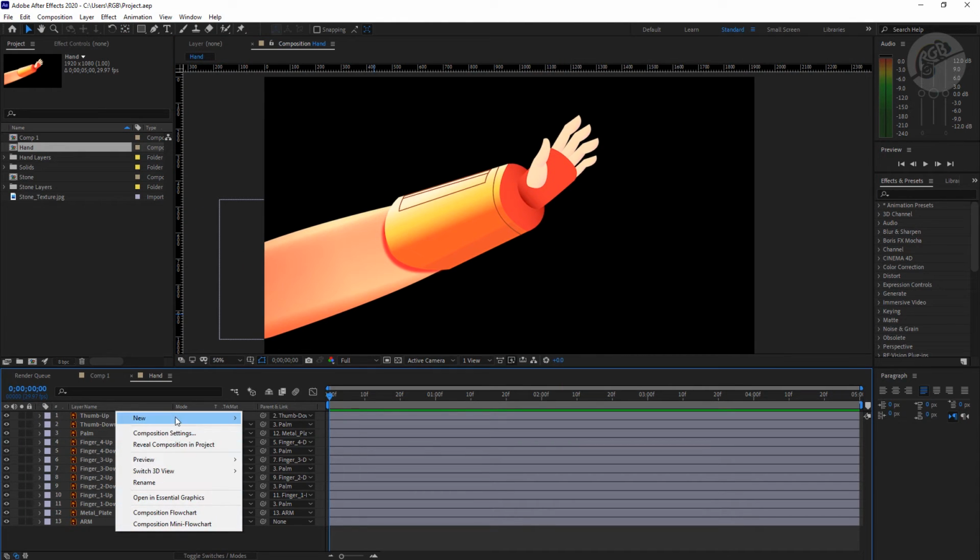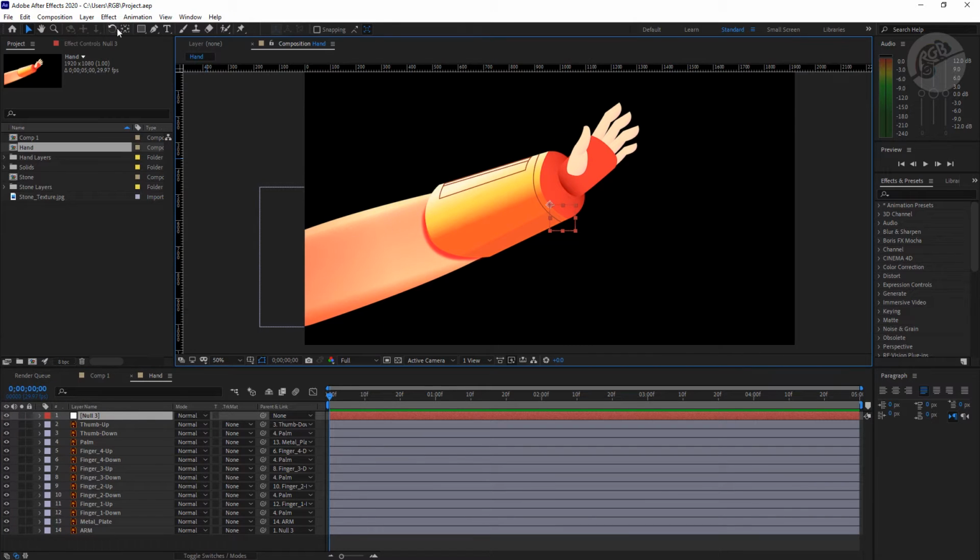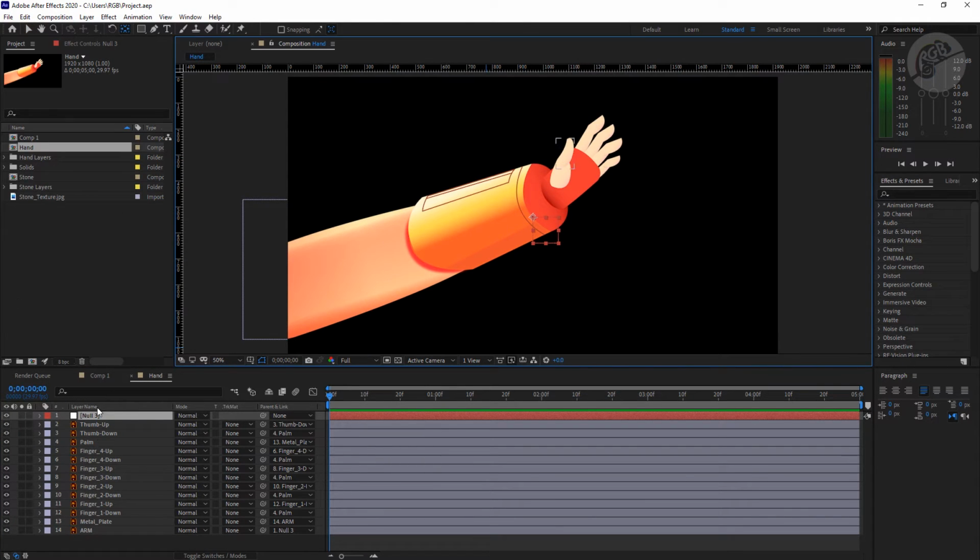Okay, now we will create a null object, and I'll just link this arm layer with this null, and I'll just use this null object to do the animation for the position of this arm. So let's rename it as position.